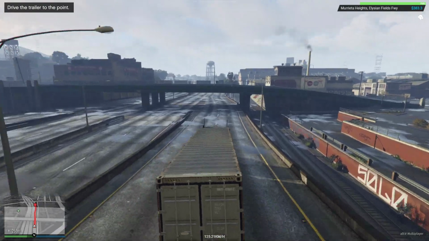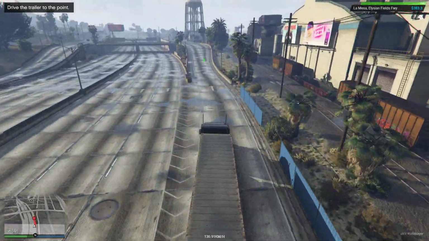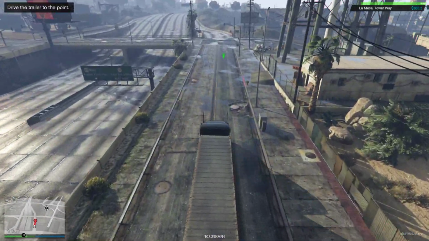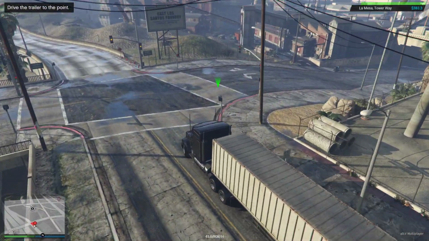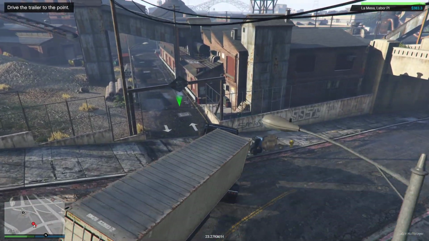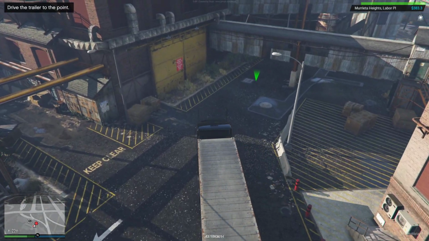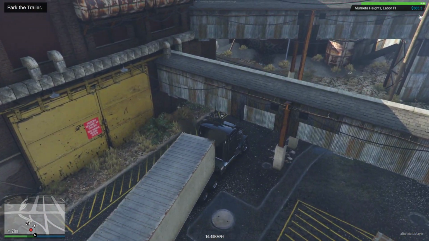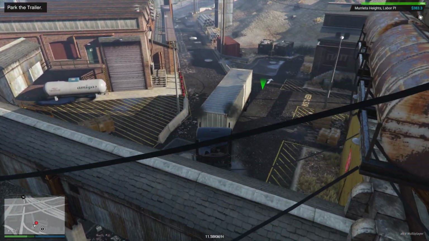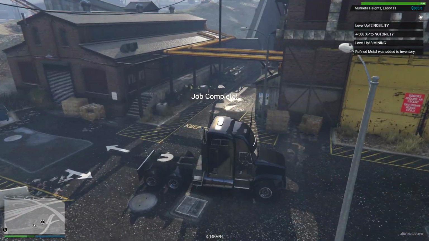Oop. We're good. Alright. So we're going to be coming up on our destination here in the next 10 seconds. Alright, start slowing down. We'll head on in here. And we got to go ahead and finish off by backing our trailer into this. Or somewhat backing it in there.